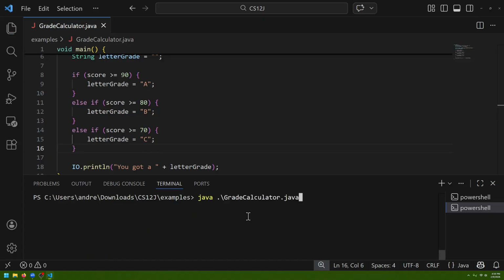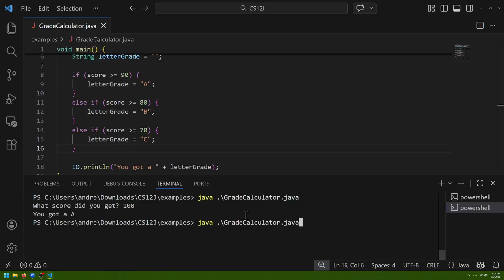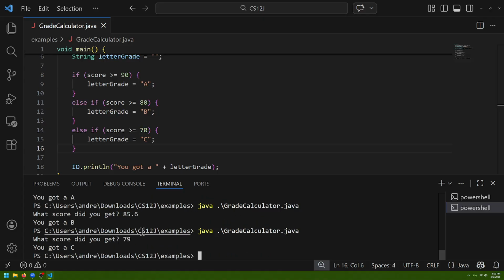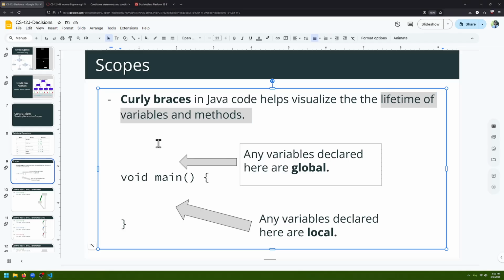All right. So Java, grade calculator, let's go 100, enter, gone A. Let me test the other branches. 85, B. Let me test some more branches. Let's go 70, 79, C. Okay, cool. With this, I'm gonna let people finish the rest of this. You should be able to do the other grades.